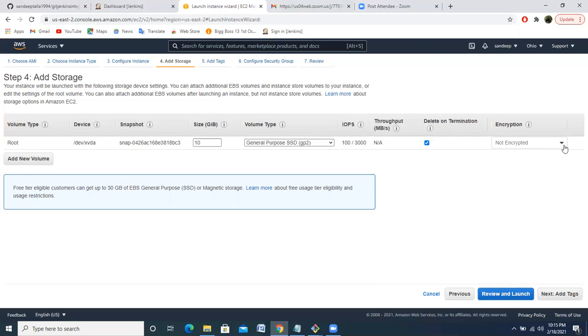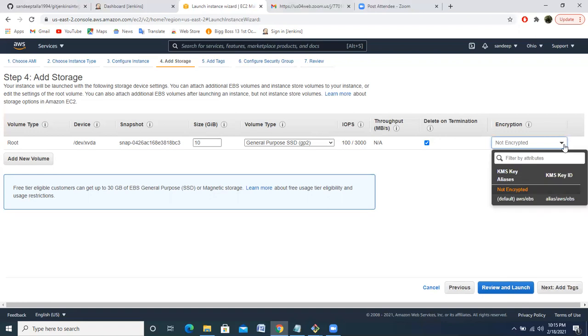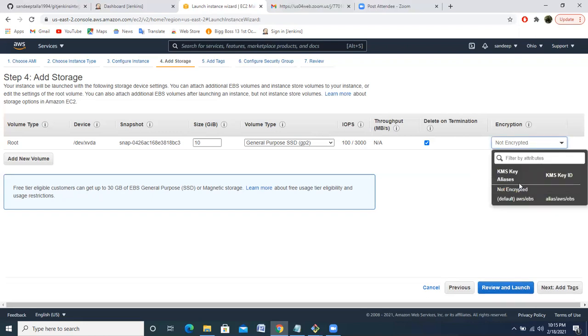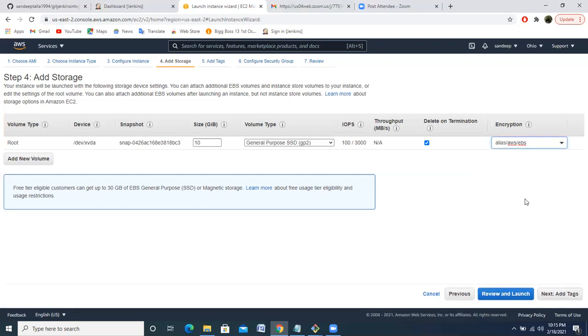Okay, and this is encryption. Yesterday we discussed encryption also, right? Yes. Not encrypted means there will not be any kind of encryption. If you want to choose encryption, then there is a default encryption available. You can choose it.